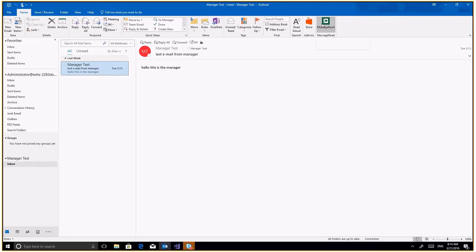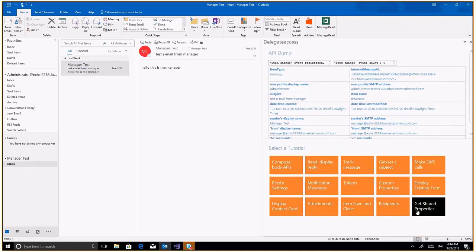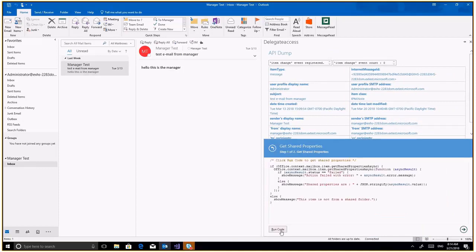So the second part of this feature is an Office.js API that we've created that is getSharedPropertiesAsync. And when I run this, I get the owner. And so I'm in my manager's inbox, so the owner is going to be the manager. We haven't done this yet, but you're going to get the REST URL and EWS URL.